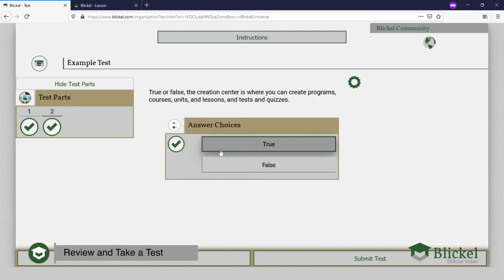That's it. That's all it takes to complete a test for a student. The student can take the test as many times as they want, and if you'd like to add extra controls on that, then I encourage you to take the course on creating a section inside the Blickel system.